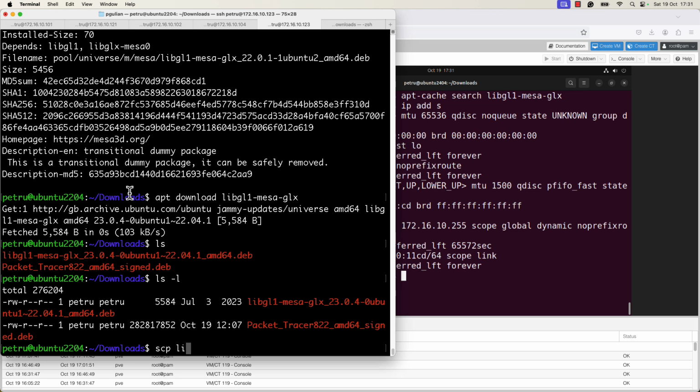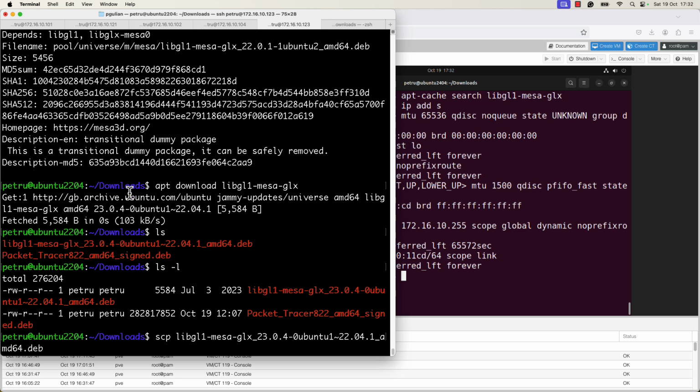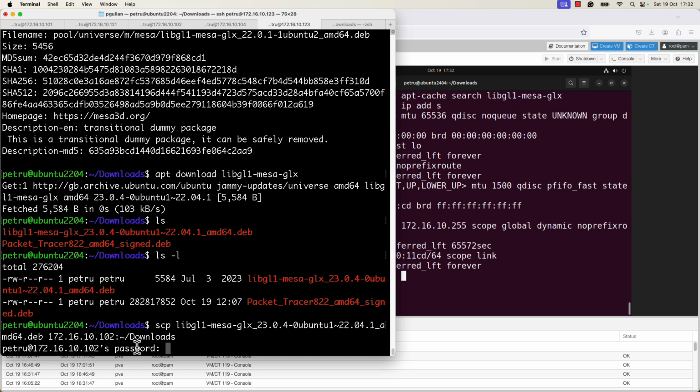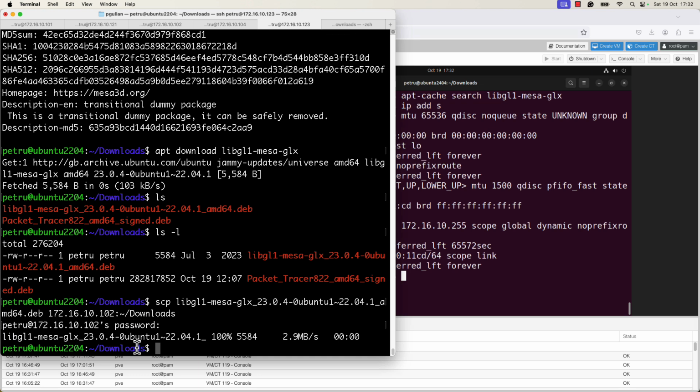I will write the name of the package. I wrote lib and pressed the tab key for auto completion, and I will specify the IP address of the destination machine. It is 172.16.10.102. I will add a colon. I will specify the location where to copy this package, and the location is the home folder of the user Petru on the target machine, and the package will be copied in the downloads directory. I will press enter. I will enter my password, and I will wait for the process to finish.